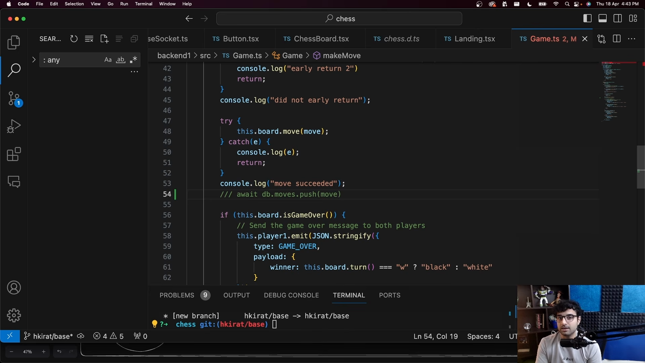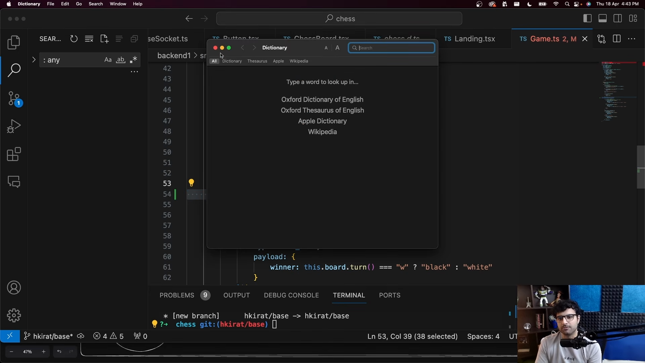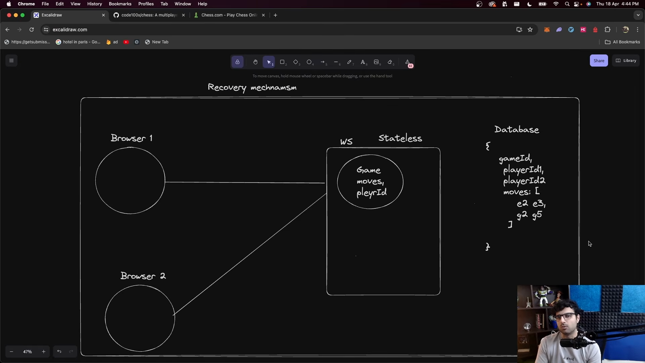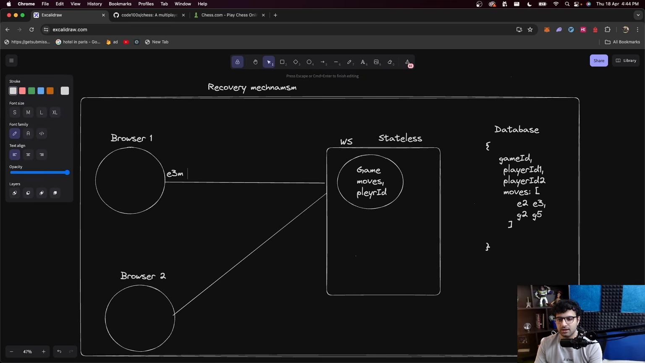Are there issues in this? Is this code right? There are some problems in it. For example, what if the database is down? What do you do in that case? But these are inconsistent, like edge cases that you can think of. If the server is down and the user sends you an E3, E4 message, then you unfortunately cannot store it in the database. So you have to let the browser know that our backend is down. But most of the time the database will be up, so it shouldn't be a problem.